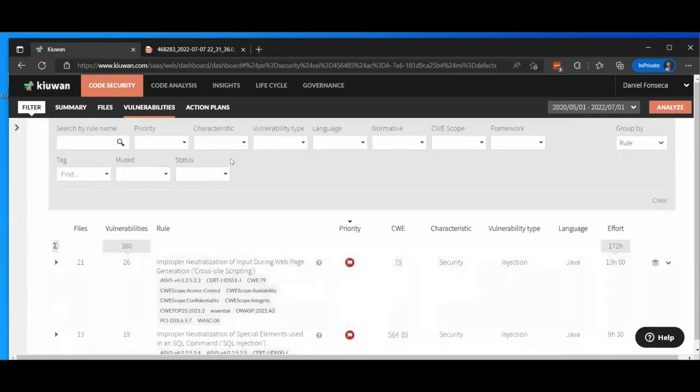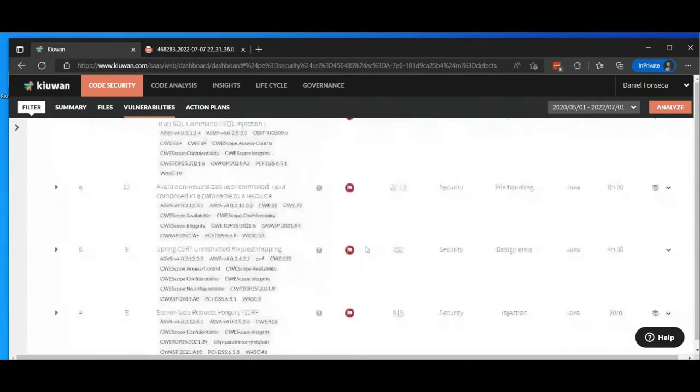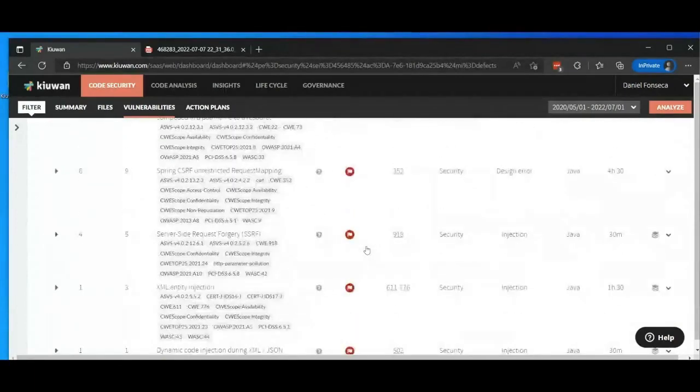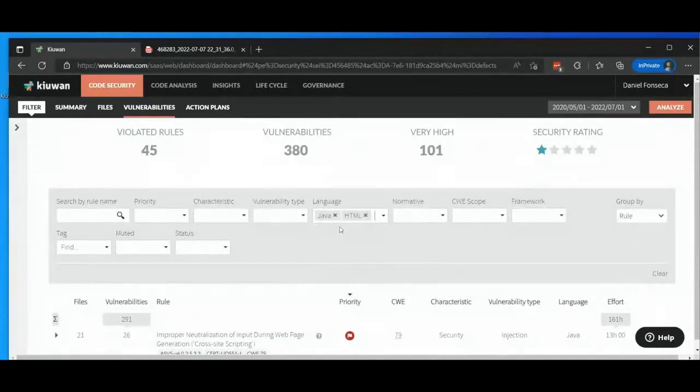With these controls over here, you can filter. If you want to focus, for instance, only on the things related to Java, you can do that by clicking here and selecting Java, and now it's going to list only the vulnerabilities which are related to Java. Or you can do it by HTML, or basically just remove the things from the filter and you will list all of them.